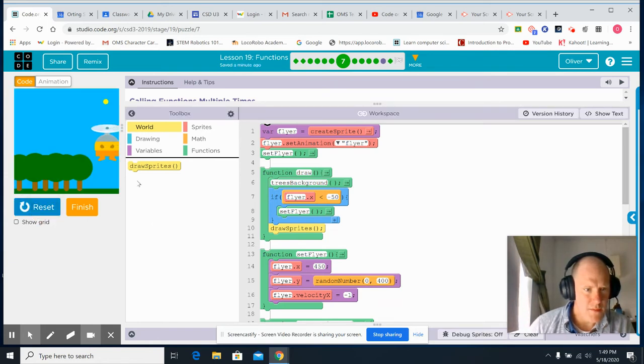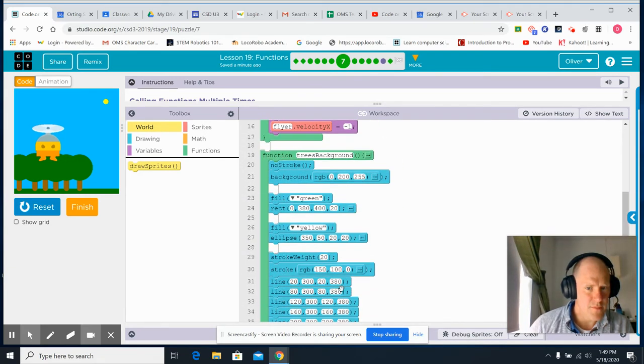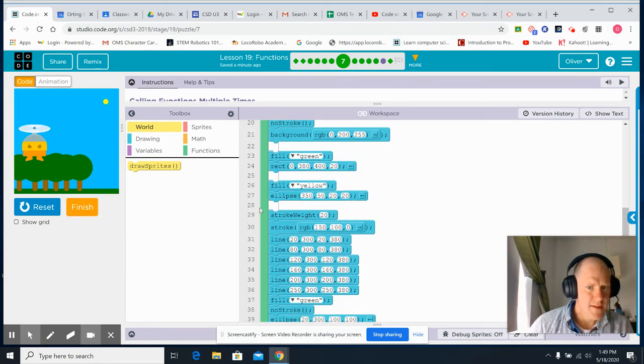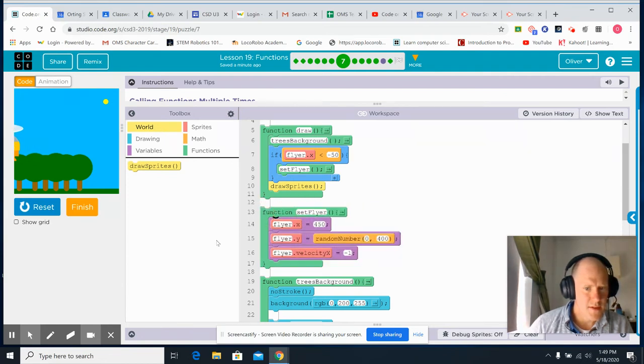The y is a random number. Well, not for you yet, but it will be there. And then the flyer velocity is -1. Here's the function for the background trees. This right here is where you want to focus your attention.